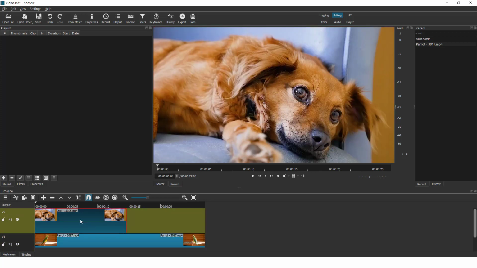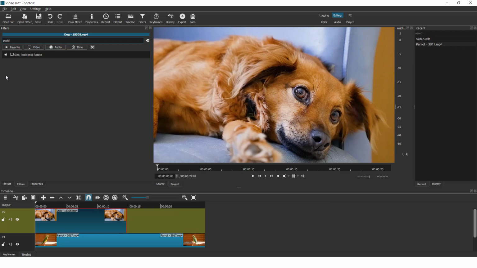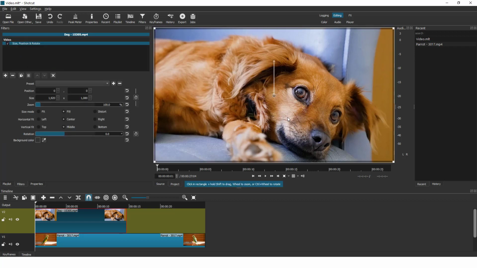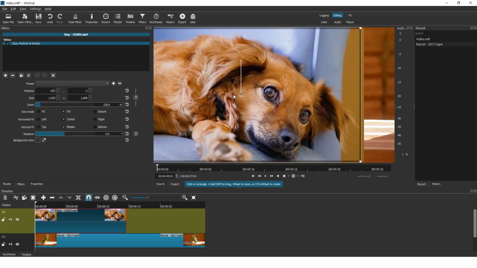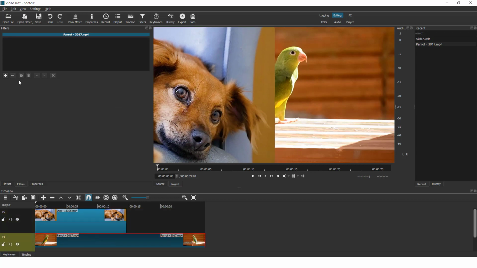And now make sure to select the first video and go to filters. Click plus button over here and choose size, position and rotate. Now we will move this video to the left here. Now select the second video and do this also.